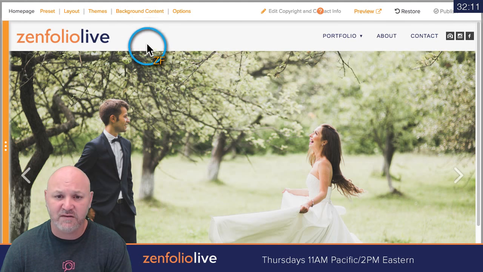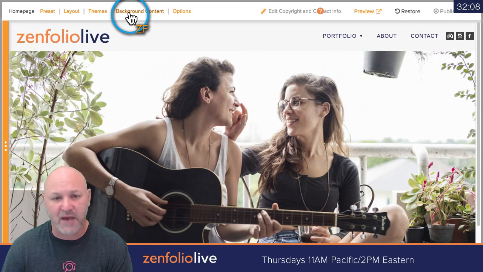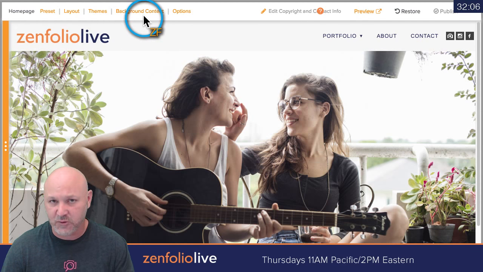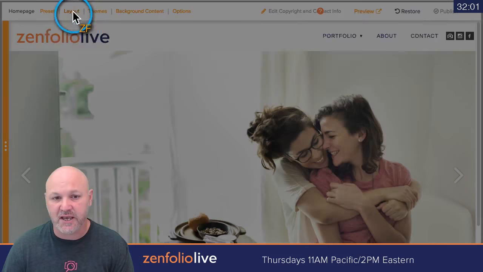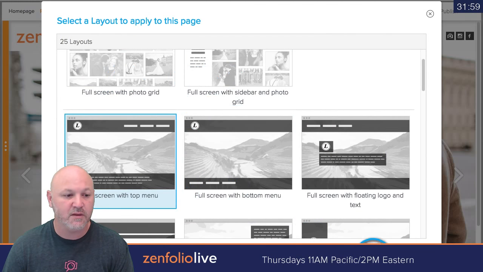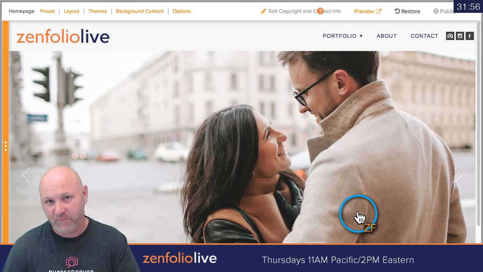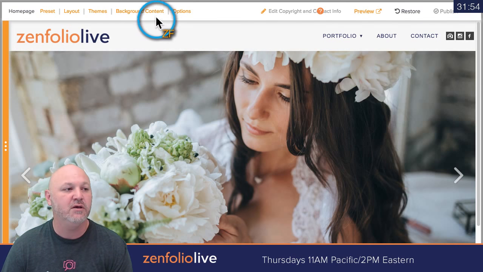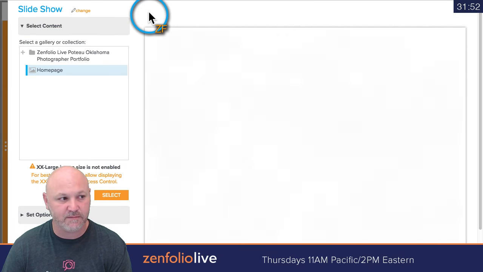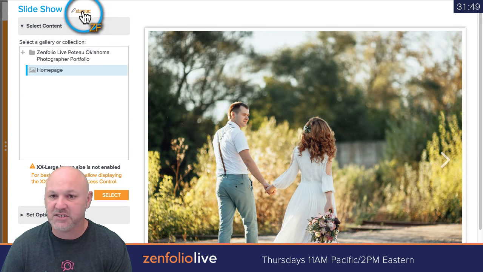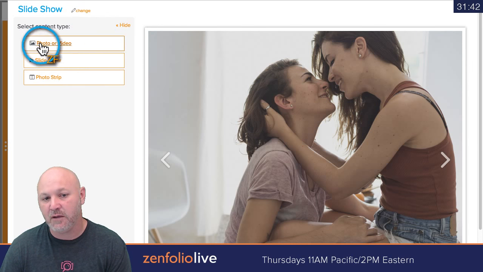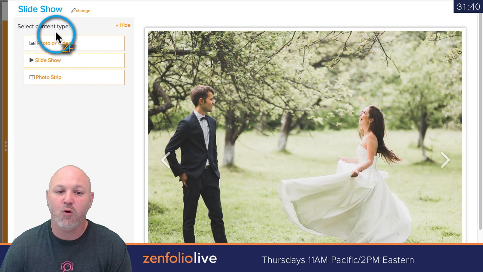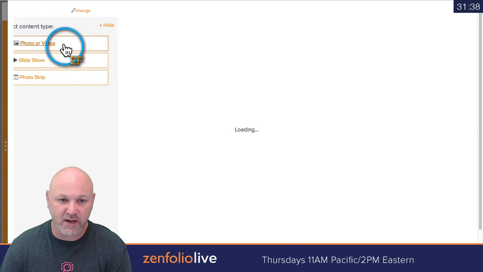The easiest way to tell is, as long as this says like background content or spotlight content, you can do a video. If it says grid content up here, you're going to have to switch your layout to something other than a grid. But after you have that video uploaded to your Zenfolio account, just click here on background content and click change next to slideshow, or if you have a photo strip, whatever you have showing, click change. And then there's going to be an option right here that says photo or video. And you're going to click right on this.